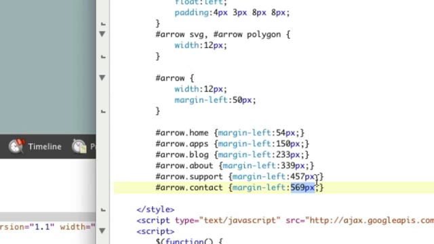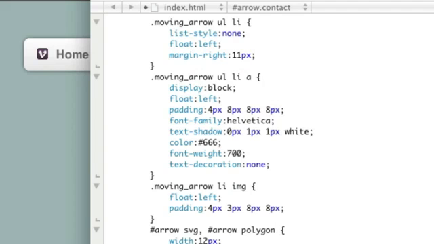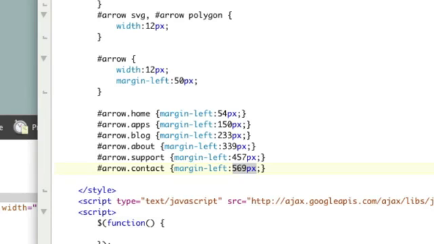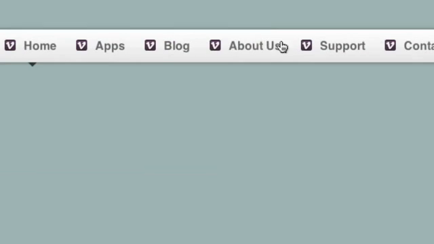What's going to happen here is when you click on one of the elements, or when you mouse over one of these guys, I'm going to set the margin left to jump to that position. Okay, that's what's going on. I'm also going to add a little bit of styling for the polygon, just some shadowing. Okay, so that's that. It's not going to change anything and nothing's happening.